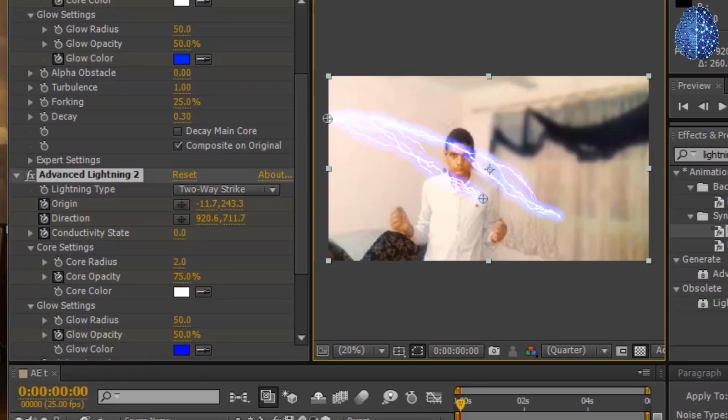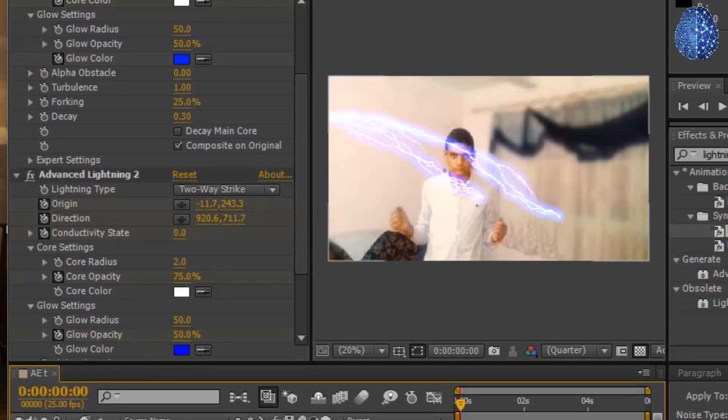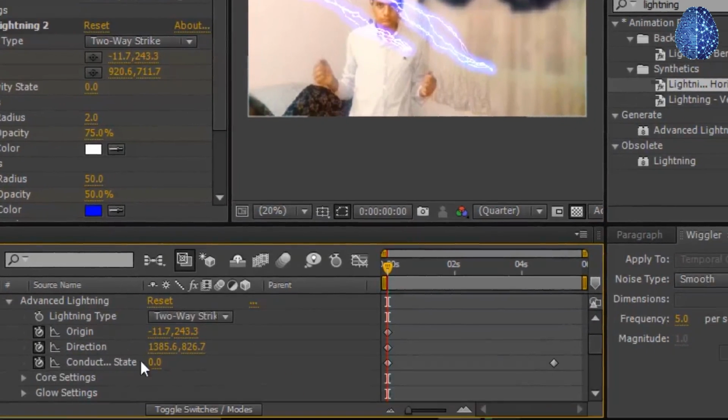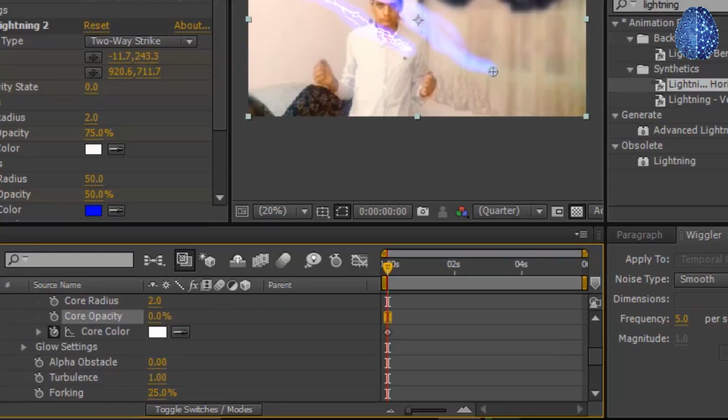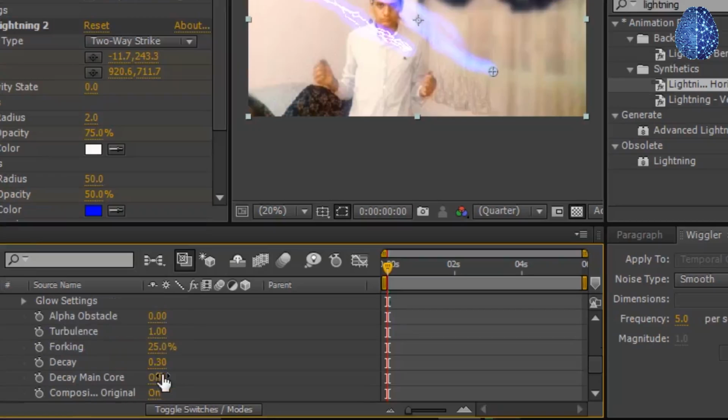Okay, now you have to go to the start of your clip and make sure both of core opacity and the glow opacity is set to 0.